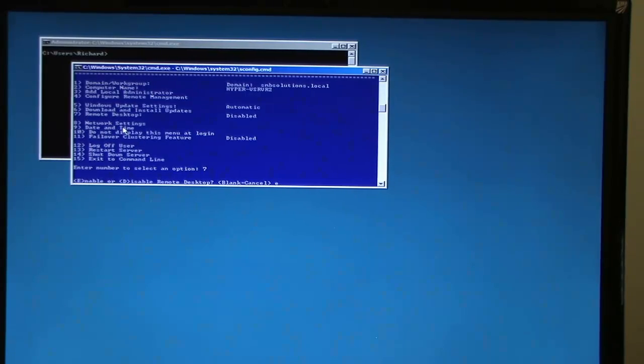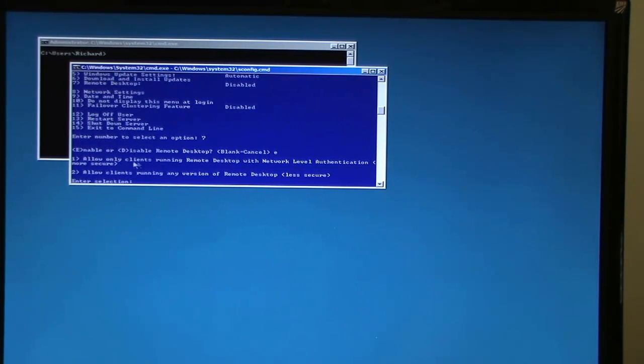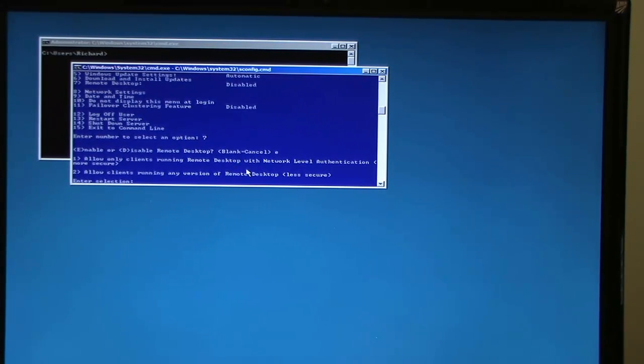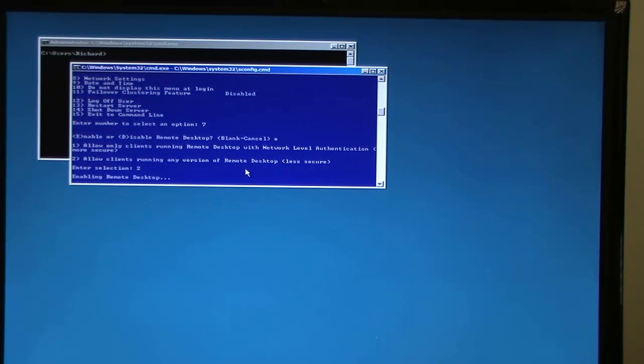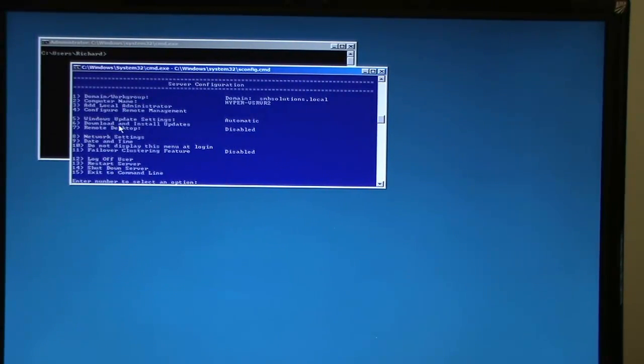So E for enable. So do I want to allow all clients running remote desktop or allow and enforce that they have network level authentication, or do I want to allow clients running any version of remote desktop? It's up to you how you do that. For me, I just want to have clients running any version of remote desktop because I actually run a couple of Macintoshes, well actually more than a couple, so I want to be able to connect to this machine with my Mac as well and do any of the administration work. So I'm going to choose 2. So that's now done.